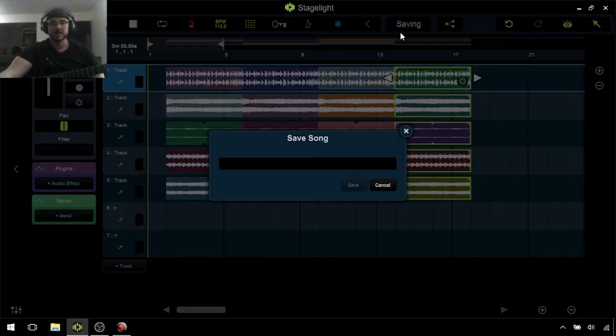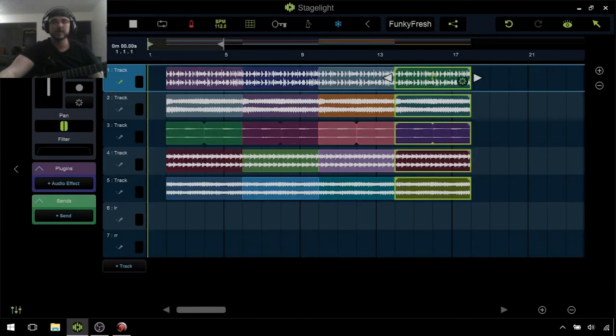Just give it a name. Funky fresh, and then just click save. So if you press on this periodically, it will just continue to save. So now I'm going to see what I can come up with on guitar and see how it sounds.